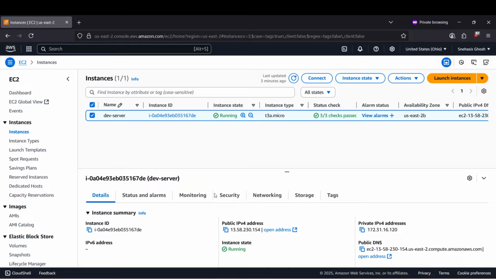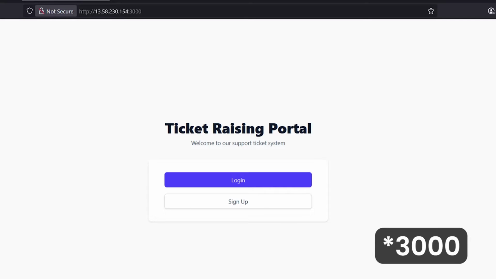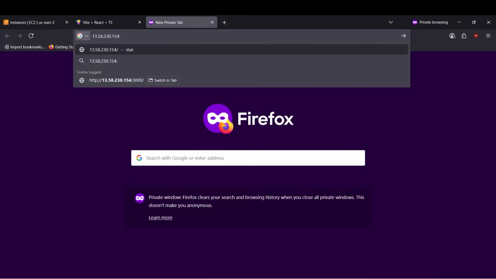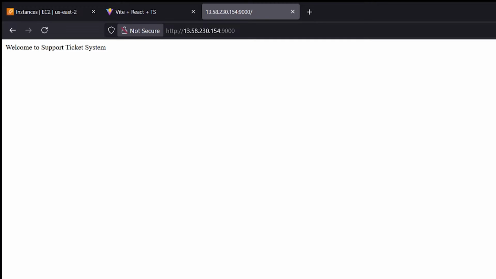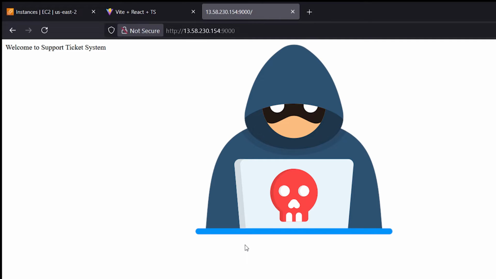Now, if you have watched our previous video, then you might know that we have deployed two of our applications. First, our backend was running on port 9000 and our frontend was running on port 3000. Now we can access both of them by visiting the IP address and the port. But the problem is that exposing our ports directly to our users is not a good choice because there is a high chance of getting hacked if we expose our ports directly.